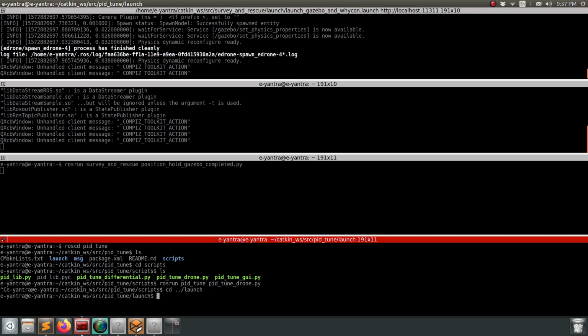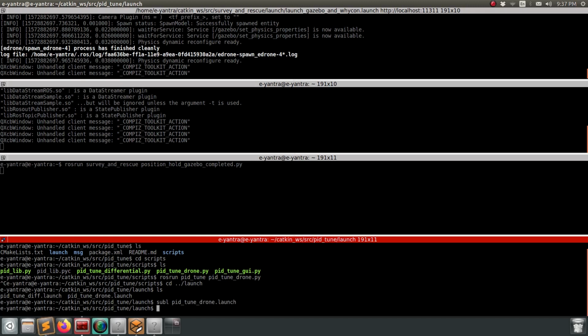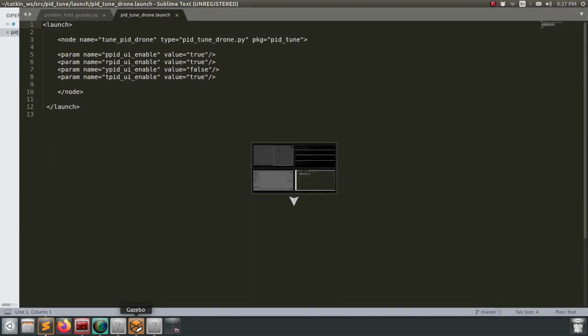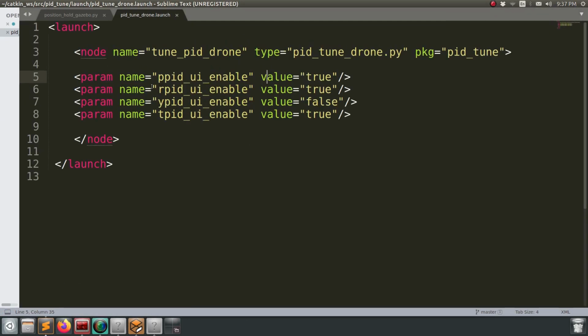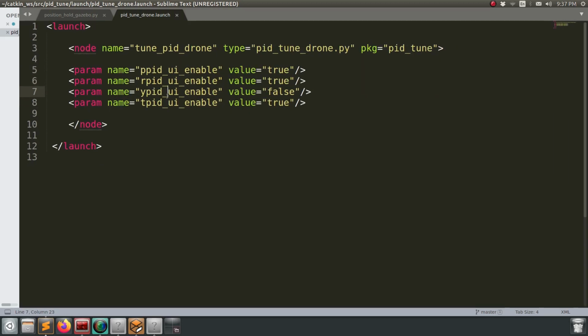Here you have both launch files, for the drone and the differential mode. Let me just edit the drone launch file. I'll open it first and show you. Sublime opened here. Launch files are XML files, so I'll just set the syntax to XML over here. All this launch file does is select whether to launch everything or not.